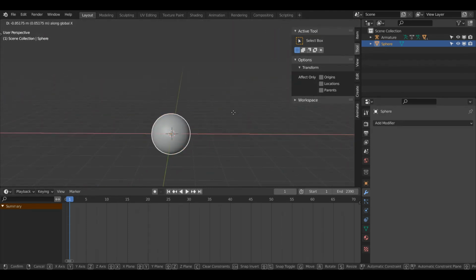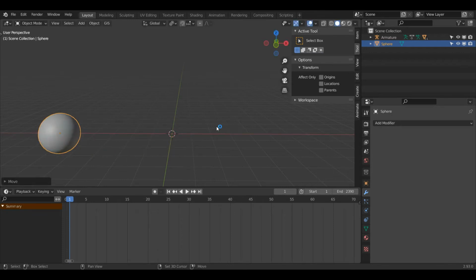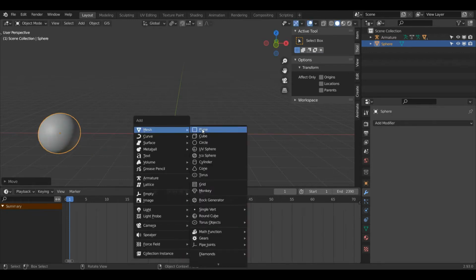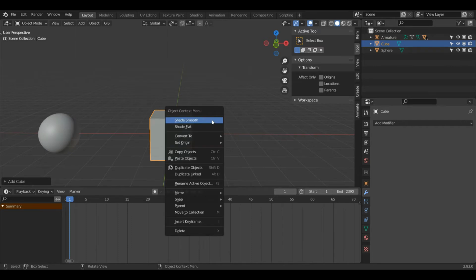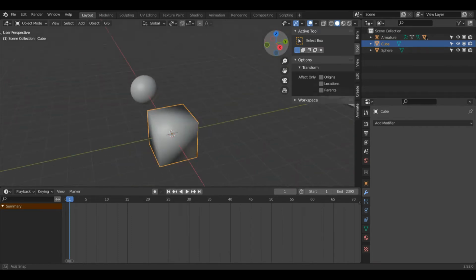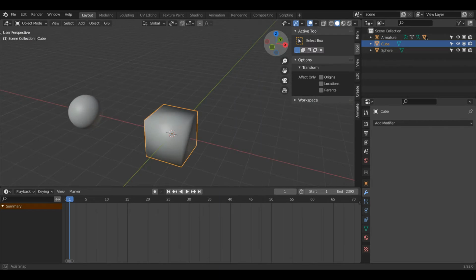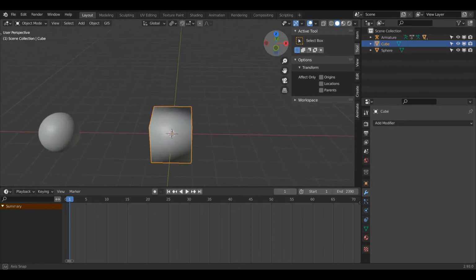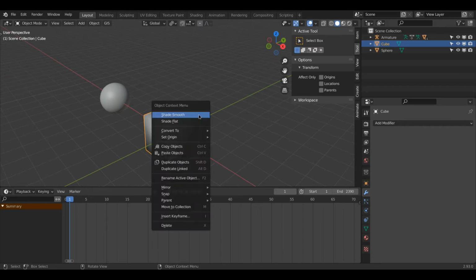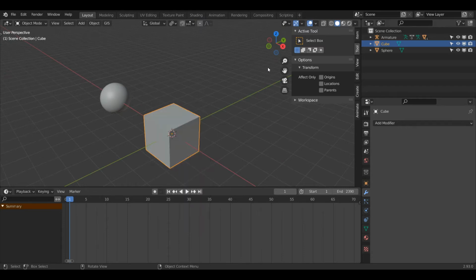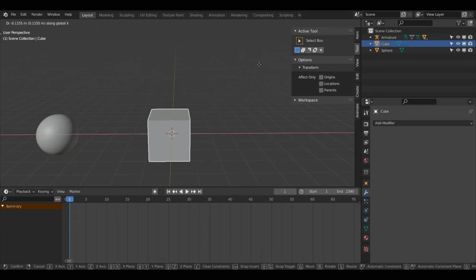I'll move it along pressing G and X. And now I'm going to create a cube by pressing Shift A, Mesh, Cube. Now if I right click and Shade Smooth this object, you'll notice that it goes really bizarre. So the cube is one of the objects that you won't want to shade smooth. So if I want to change this back, I'll just right click it again and press Shade Flat to revert it. I'll press G next to move it along.